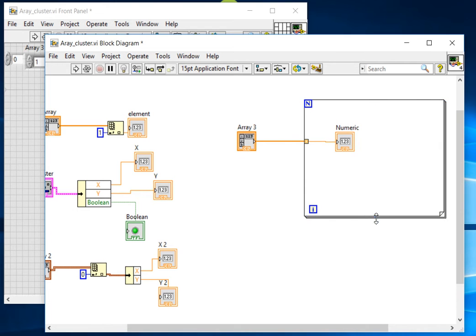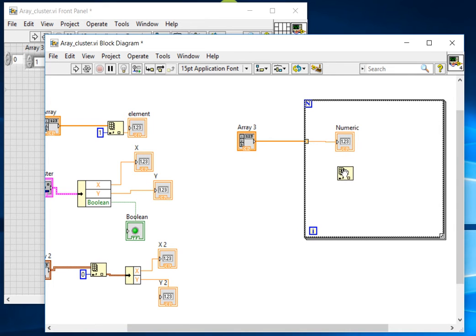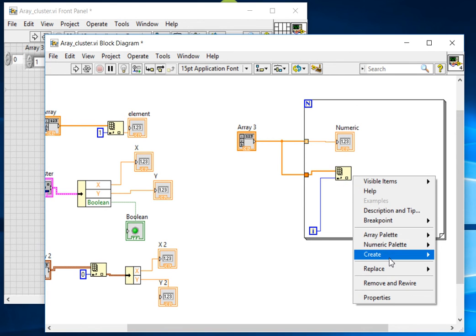Another way of looking at it is using, as we did before, the index array function. So I'm going to place the index array function. I'm again going to send this inside, but instead of auto indexing it, I'm going to disable indexing and just send that in. Now if I run the for loop, I can also access each element individually.